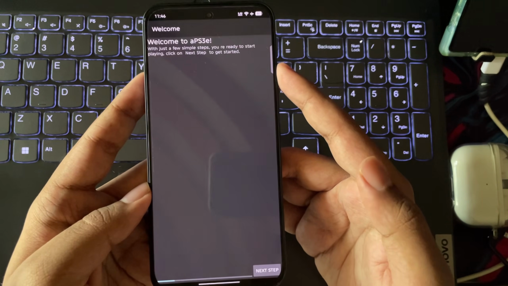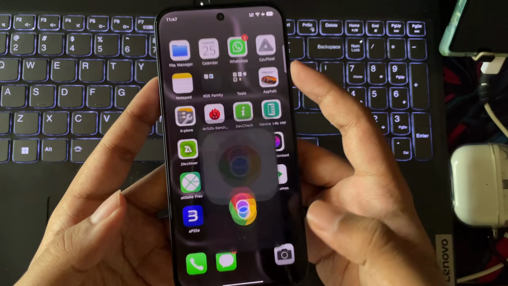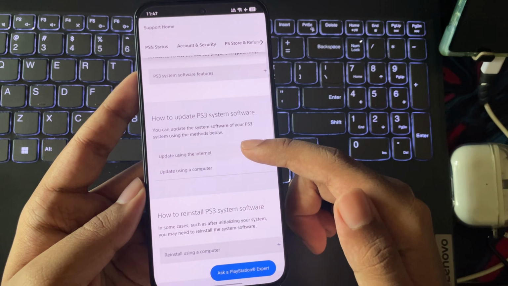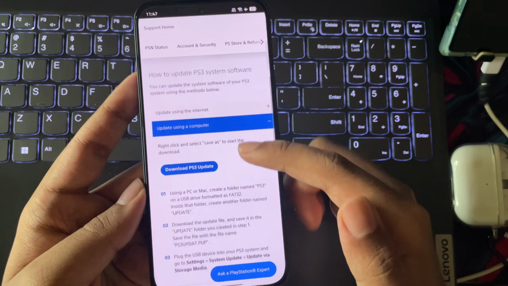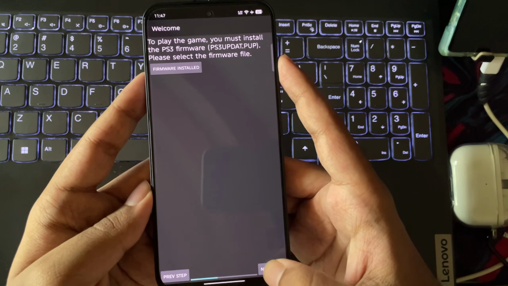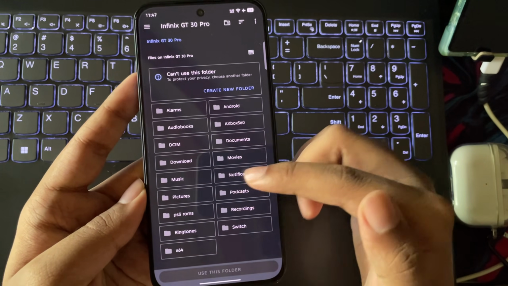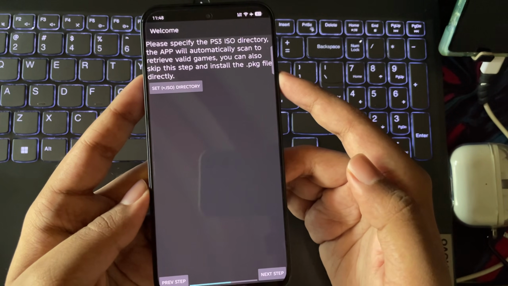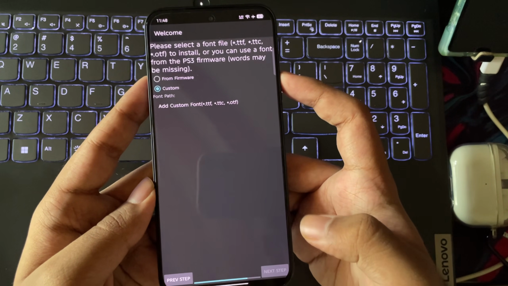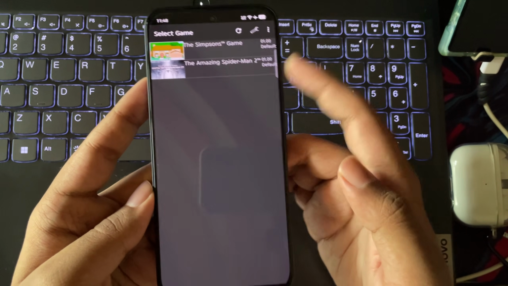As usual, open the emulator. Go to the next step. Now here we need to import our PS3 firmware file, which is officially available on the PlayStation page. Just import the PS3 update PUP file. Now add the ISO directory path folder where you copied the titles. Allow the file access permission. Now here, select the font file from the firmware by default. And that's it. Setup is done.